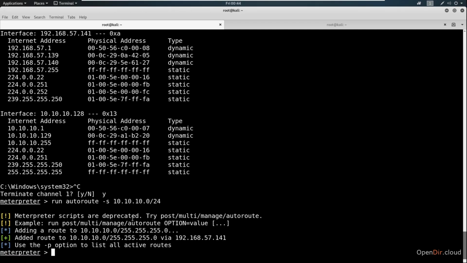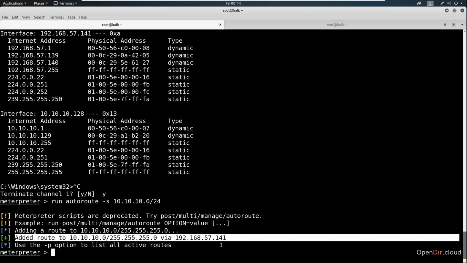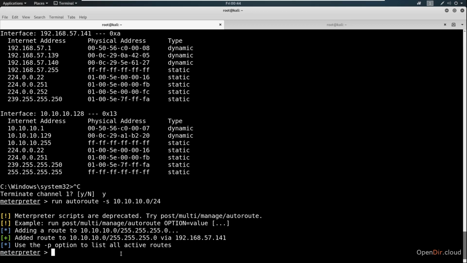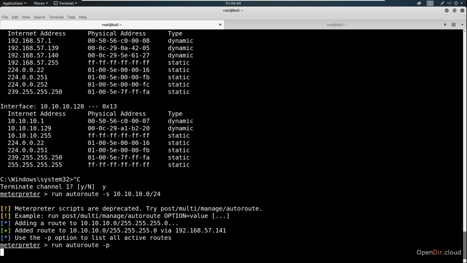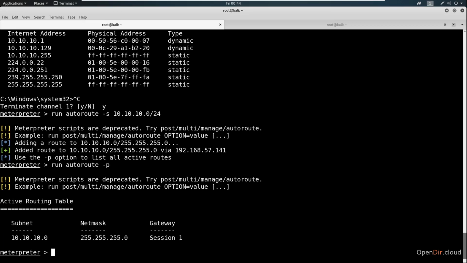And it's going to say it's deprecated. Don't worry, it's fine. We added the route. And then now we can say run autoroute, and then we can say -p like it says to list all active routes. Make sure that we do have a route here, which we do. The route is going through session 1, which is appropriate.